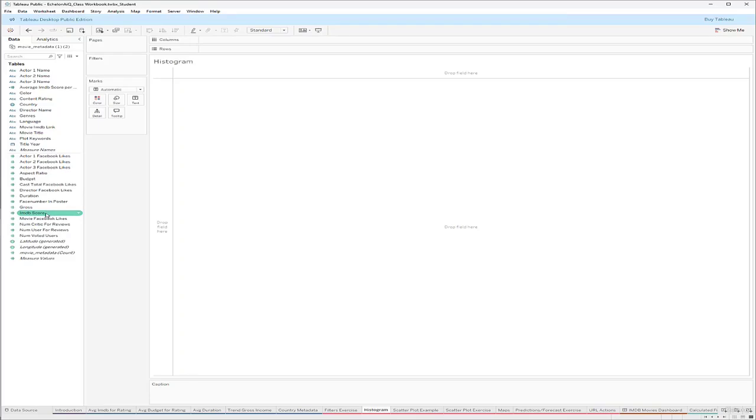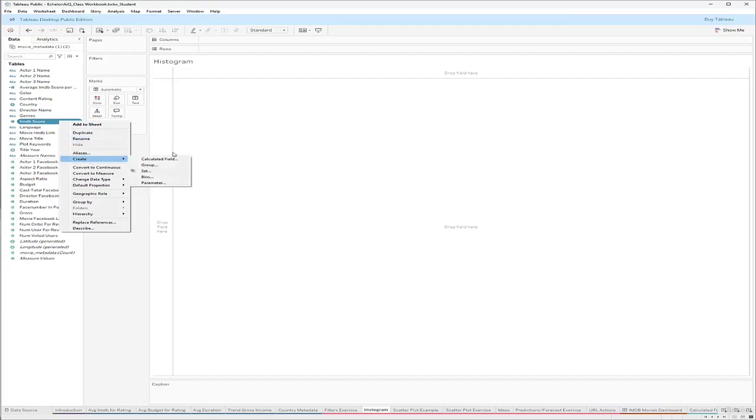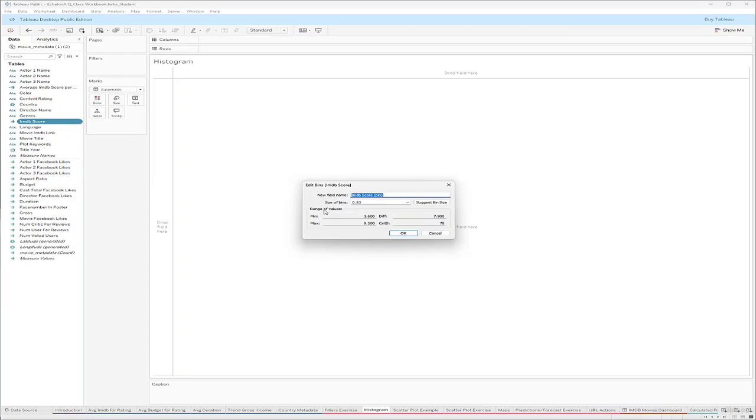So what we're going to do is change IMDb score over to a dimension, and we are going to create a bin. And when you right click, you'll see calculated field, group, set, then parameter. We'll go over calculated field, group, set, and parameter throughout this module, but we'll start with bin. And as you can see, you see the range of values. You see 1.6 and 7.9, which is the range of total applicable scores. So we'll just go ahead and change it to 1 just to keep it simple.